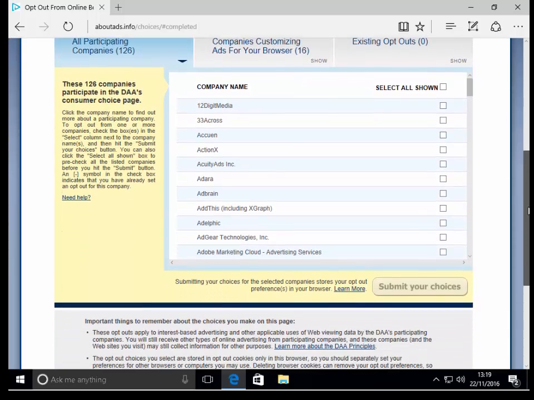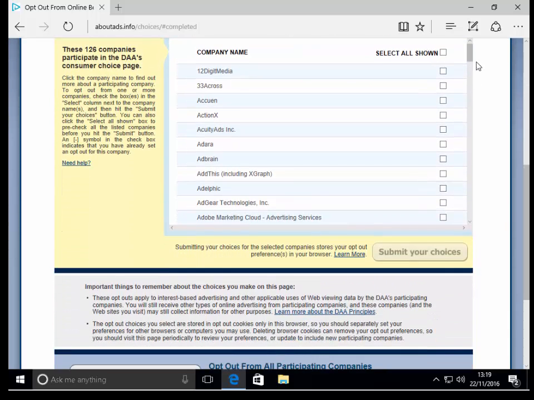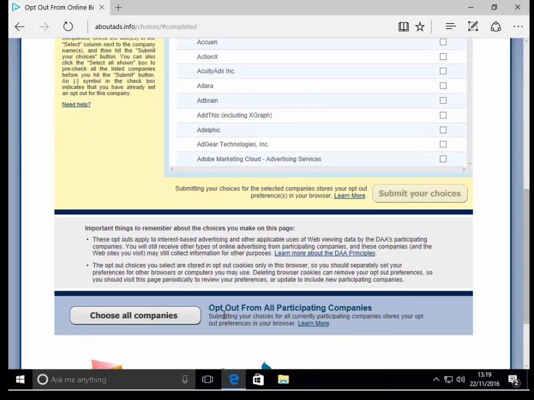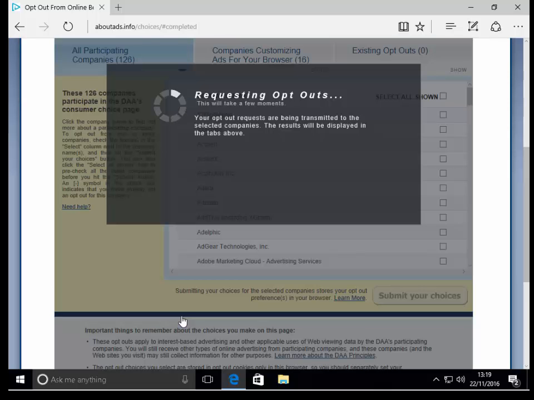Now scroll down the page using the outer scroll bar, not this scroll bar here. Scroll down the page and click on choose all companies, opt out from all participating companies. Okay, it's now requesting opt-outs. Again, this is going to take a few minutes and some of the opt-outs may fail. This is quite normal. What I would say is come back later and repeat this again a bit later for any companies that may have failed.